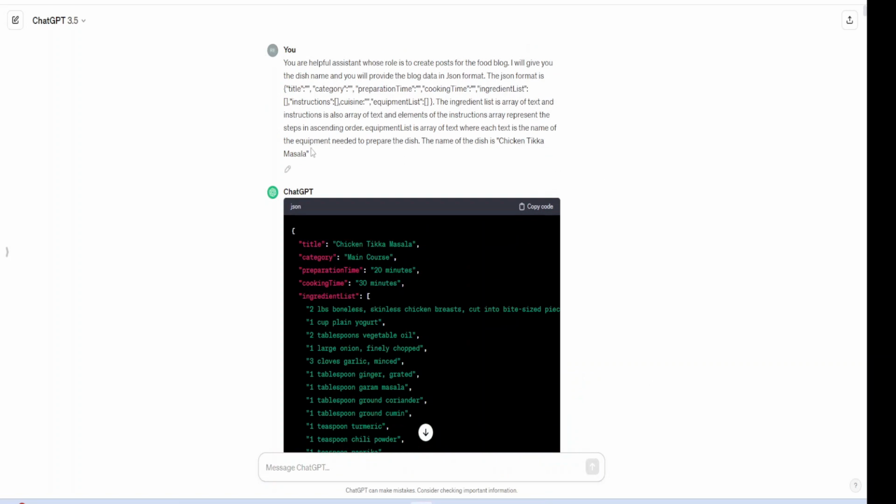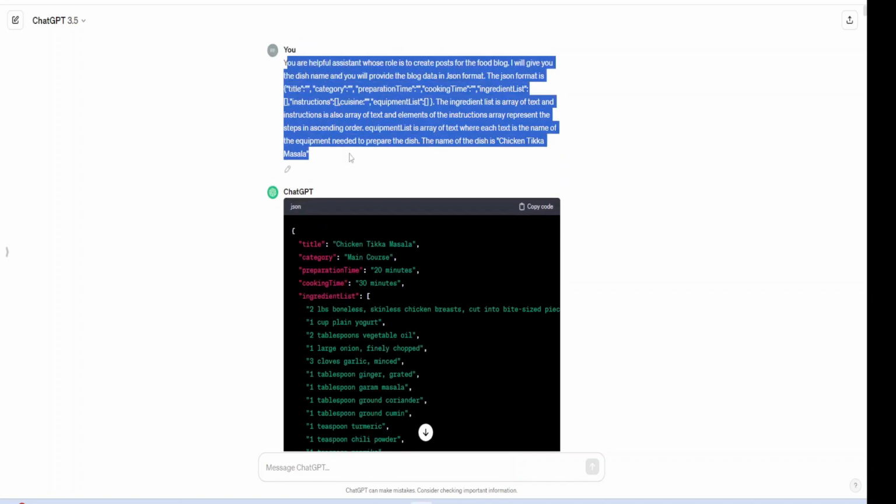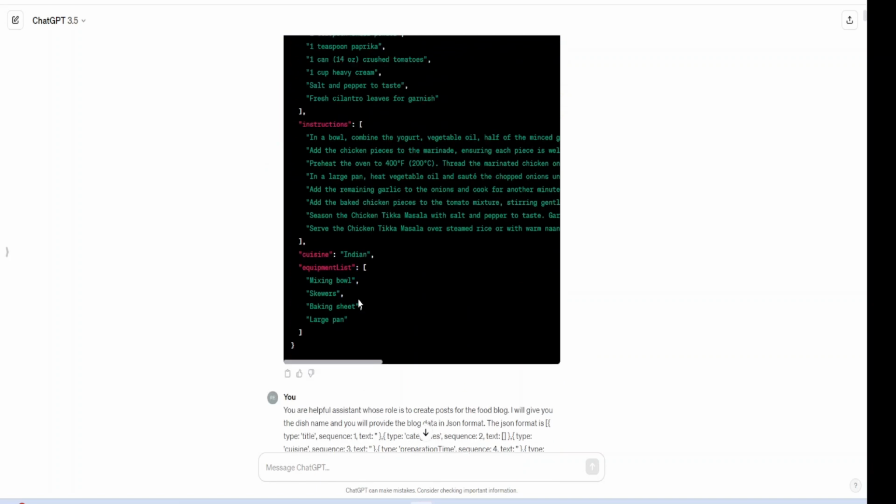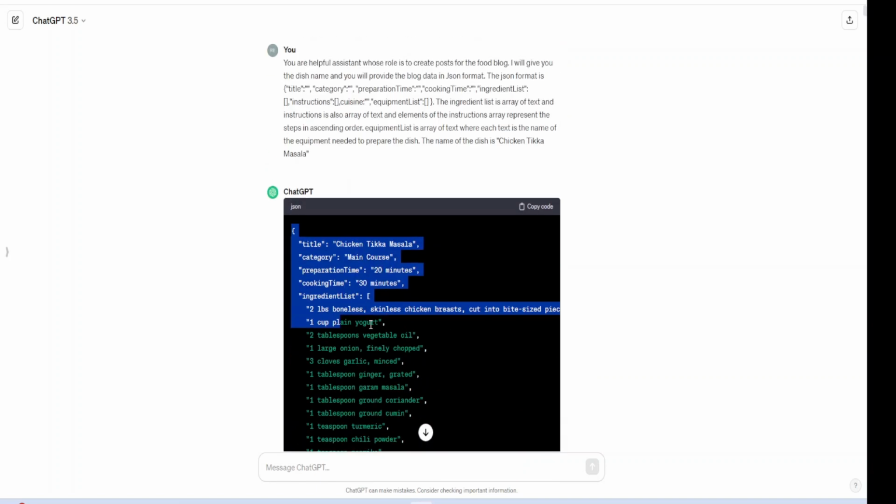At first, I explained to ChatGPT what I am trying to achieve. I said that I am trying to create posts for a food blog, and I also provided ChatGPT the JSON format I'm expecting in the response. Based on this prompt, ChatGPT provided the response in JSON format. This is not the final response I'm expecting, but it is a good start.